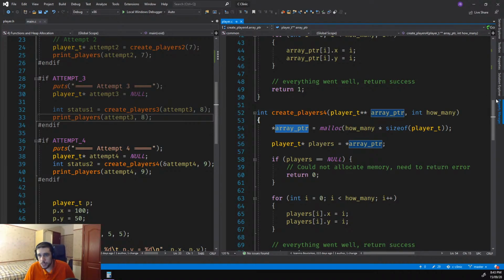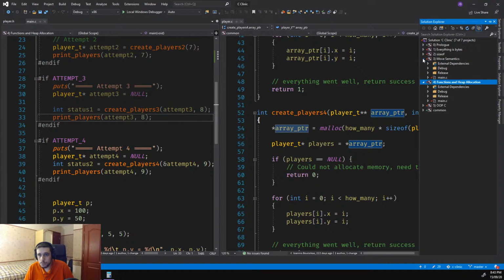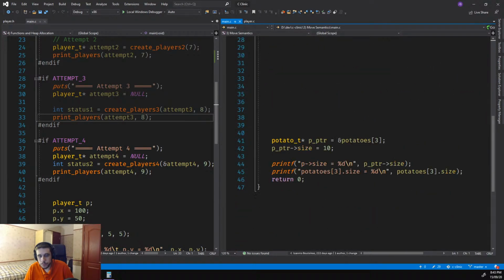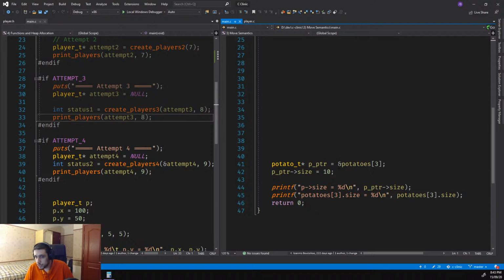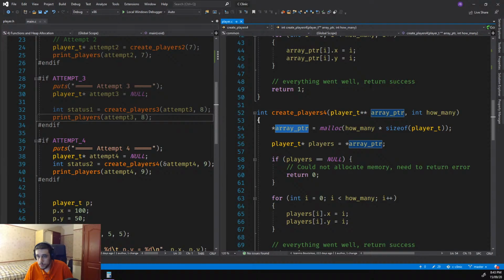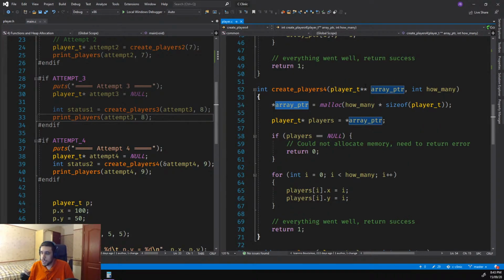And it's similar to the potato thing. Where is it? I don't remember. Here. When we wanted to modify this thing, we had to get a pointer to it. Right? So, as a rule of thumb, if you want to modify something, you want a pointer to that something. Now, if that something happens to be a pointer, then you want a pointer of a pointer.